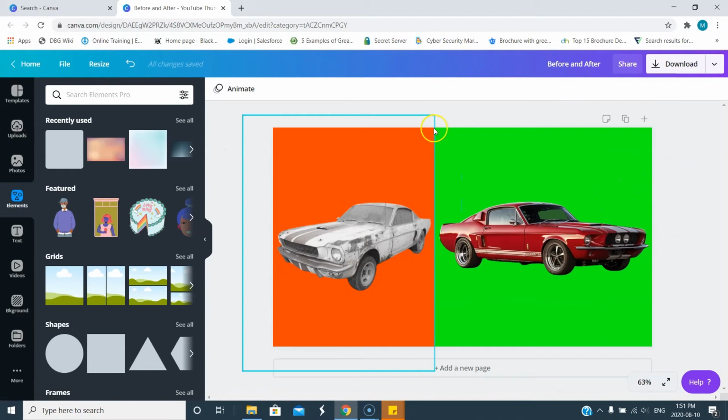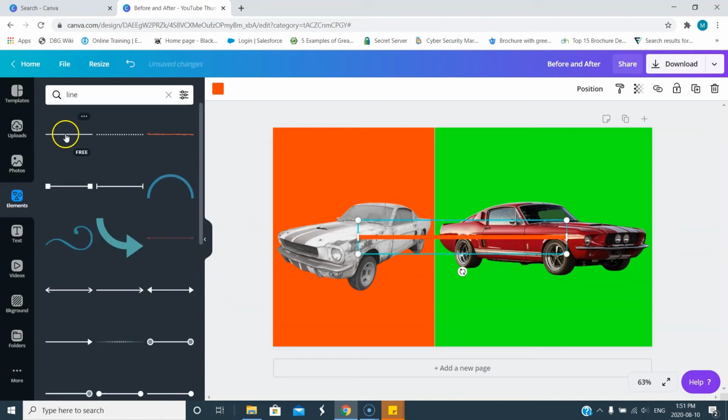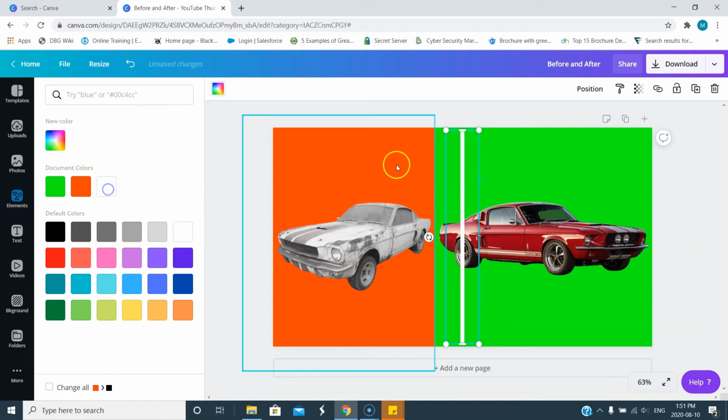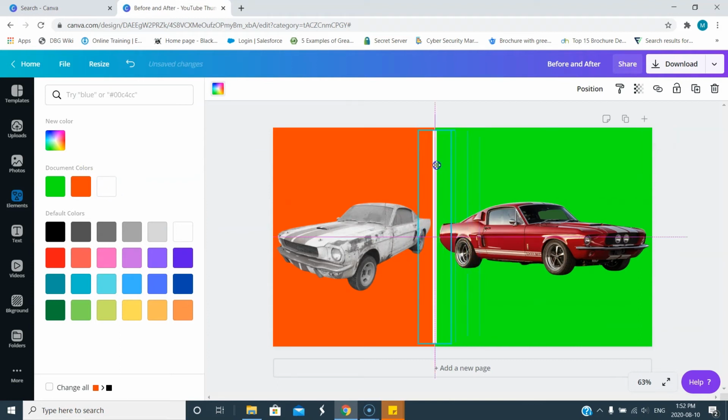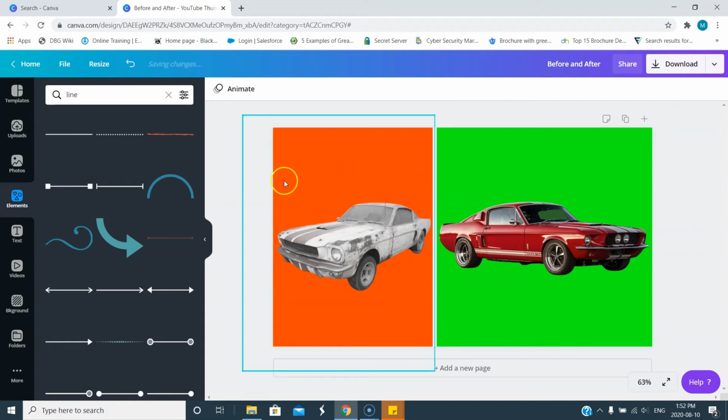Now we want to have something separated between them just to show a little bit more of division between the images. So I'll type in line, and Canva gives you this for free. Just gonna turn this 90 degrees and let's make it white and put it right in between the images. Great. So now we're definitely seeing a divide between the 2.